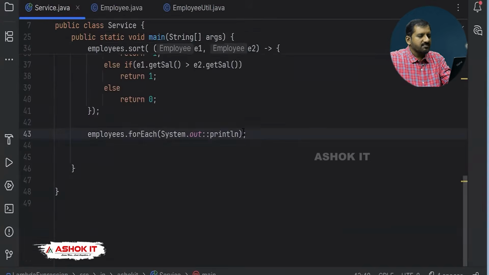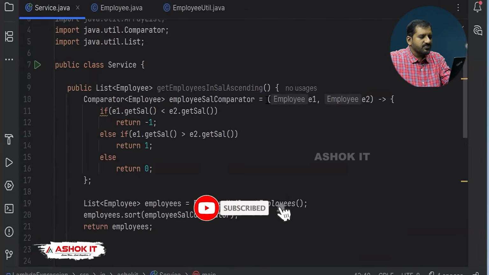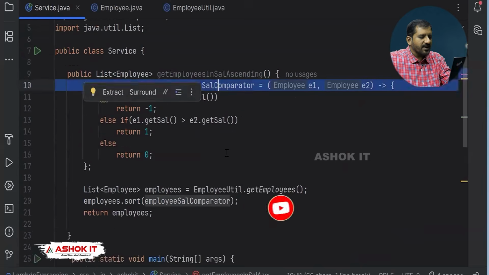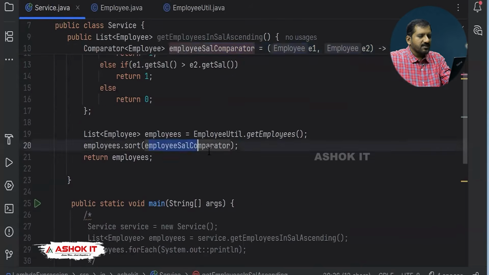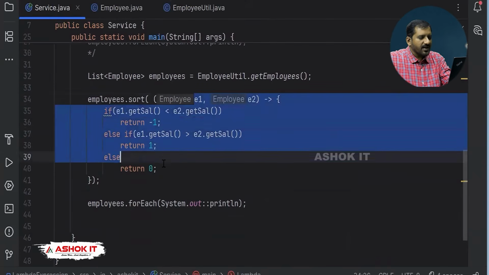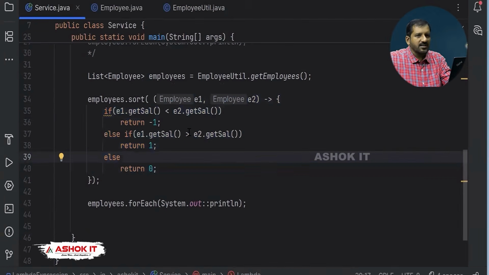So the difference between the previous code and the current code is, previously we stored this functionality into a variable, and then provided this variable as a parameter to the sort method. But now here, without storing this functionality into a variable, directly we are passing the functionality as an argument to the method. So like this, we can use a Lambda expression to sort the list of employees.